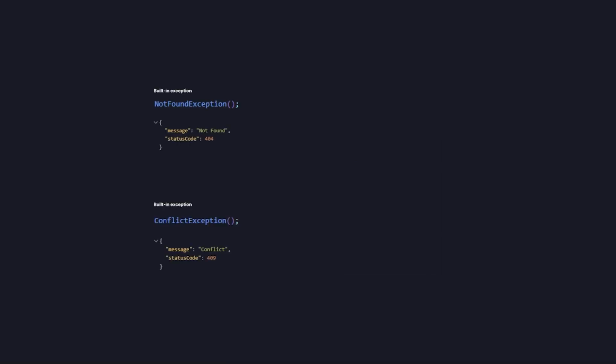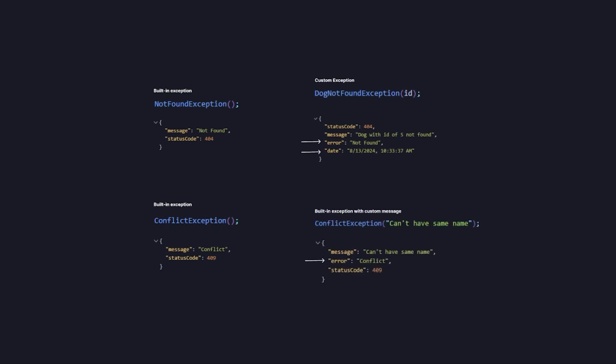Let's examine what we have. The built-in exceptions always return a message and the status code, but our custom exception returns two more fields, the error and the date. And if we give a message on a built-in exception, it returns one more. Do you see a problem here? The exceptions are inconsistent. We need to handle exceptions in a consistent manner across the entire application.